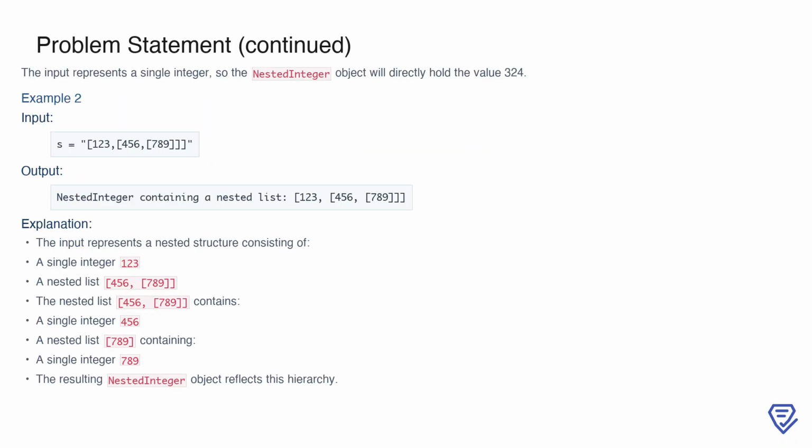In a more complex example, if the input string is [123,[456,[789]]], the deserialize function must construct a NestedInteger object that represents this nested hierarchy. The structure here consists of a top-level list containing the integer 123 and another nested list. That nested list holds the integer 456 and yet another nested list, which contains the integer 789. The NestedInteger object must accurately reflect this hierarchy by nesting the lists and integers within each other as described by the input string.